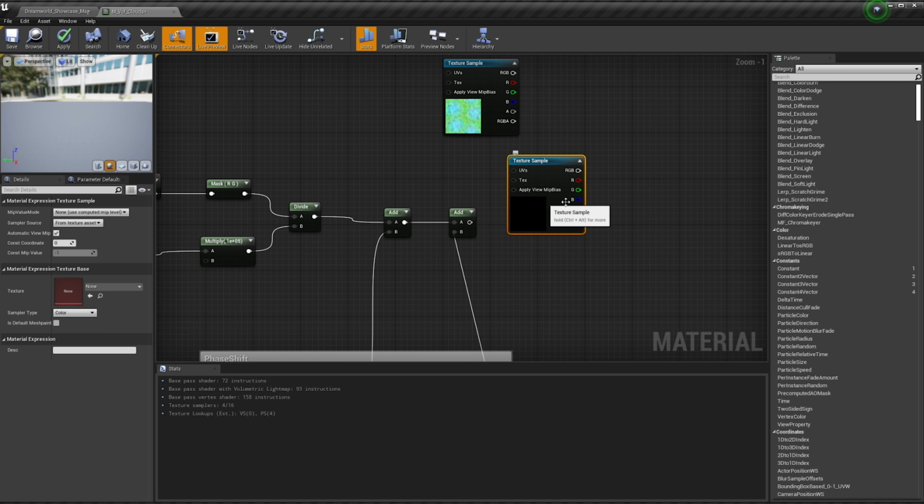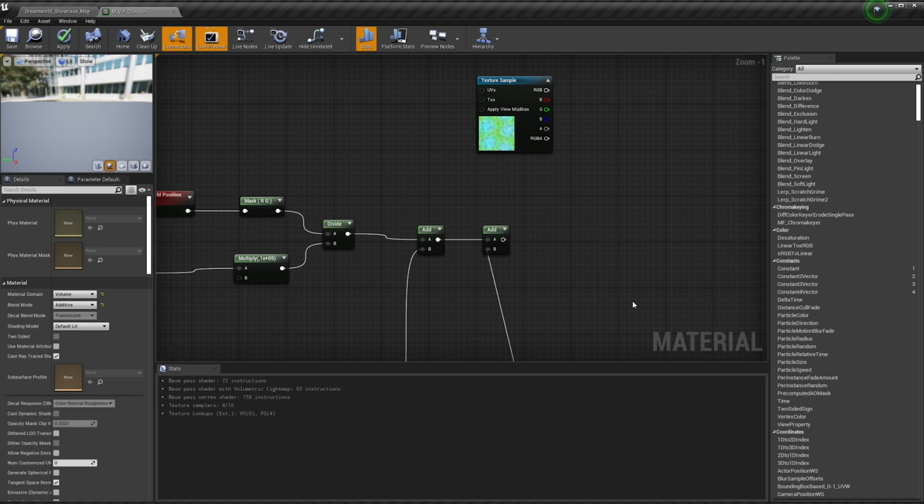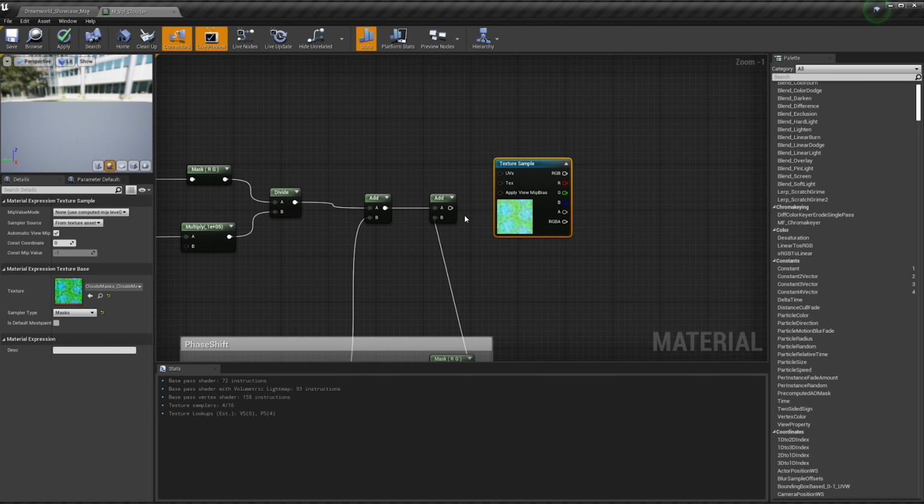And for some reason, Unreal Engine has just stopped working. I don't really know why. Yeah, I don't know what happened with Unreal Engine. It just stopped working there.